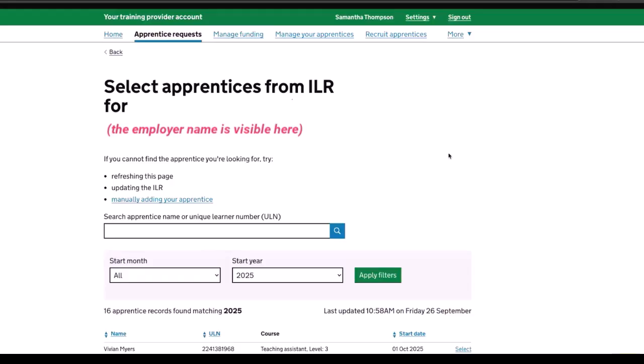You will now arrive on the new Select Apprentices from ILR page. As you selected the new option to import apprentice details from the ILR, the service will present a list of learners from your most recent ILR submission linked to this employer. You'll also see learners who are not linked to any employer yet.